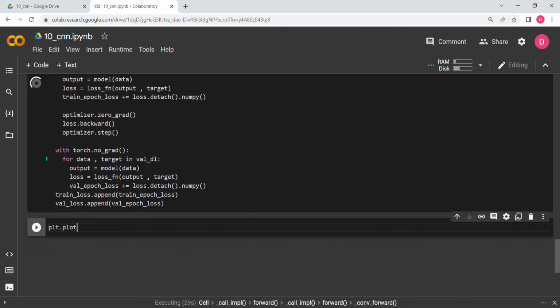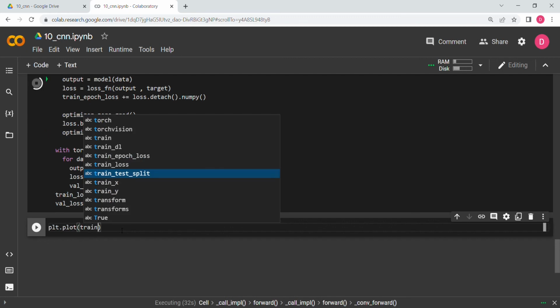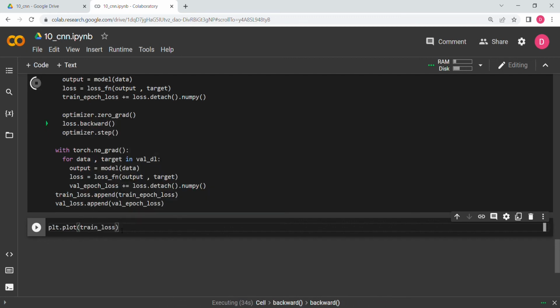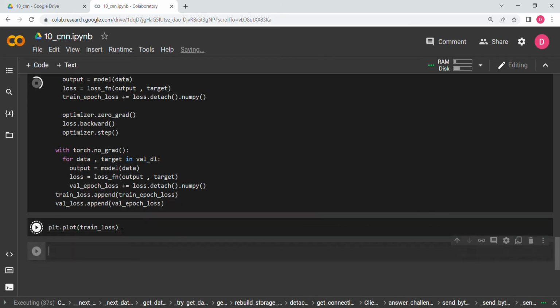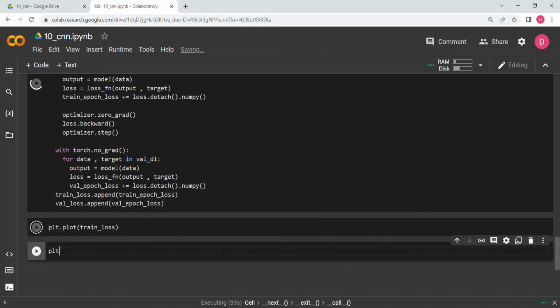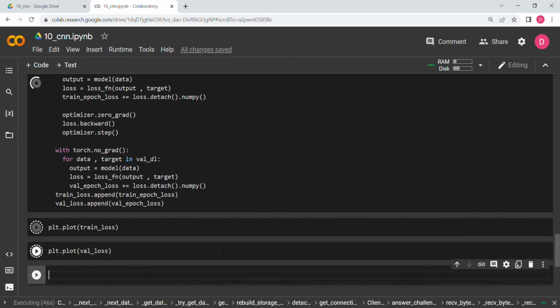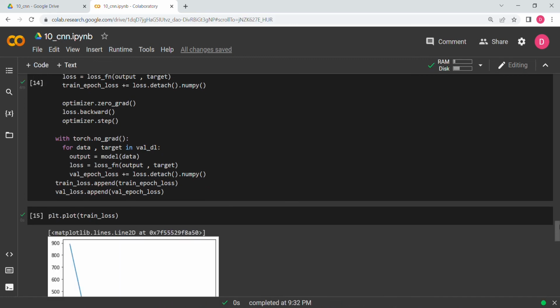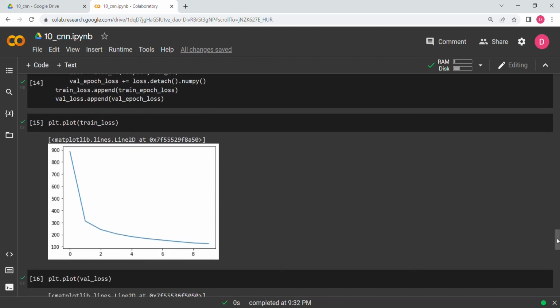So we'll say plt.plot train_loss, and here we are going to plot another one, plt.plot val_loss. So I'm going to stop it right now, and when it trains I'll come back and show you the results. So the output has come out, and if you plot the train loss you get a decreasing graph. Looking at the graph, as you can see, the steepness has decreased.